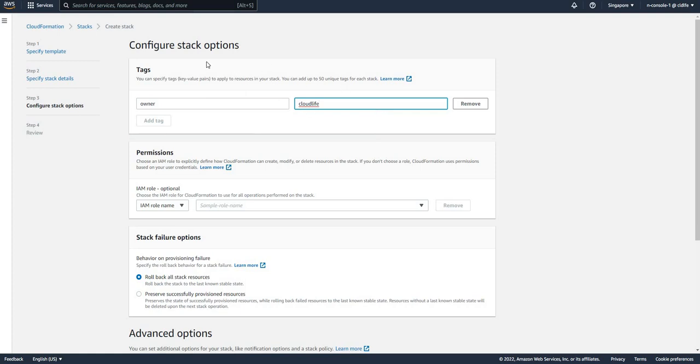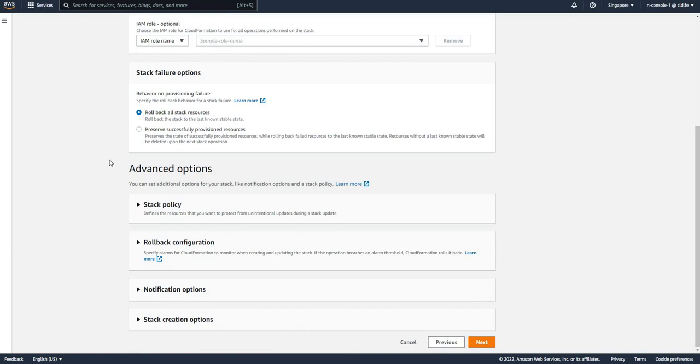Any tag you provide at the stack level will be automatically assigned to each and every resource that you are creating in the template. As you can see, I have given my own tag in the template also, so it will replace it. Let's say I give something like project, CloudFormation, and I'm not going to give any specific IAM resources. I'm going to say rollback all resources in case the stack fails for some reason, maybe due to misconfigured resources. If any one of the resources in the template fails to deploy, the stack will fail and all the resources will be deleted. That's the option I'm going to use.